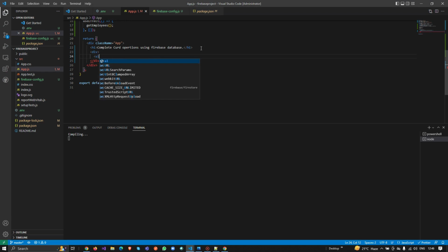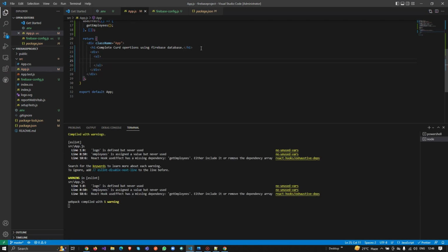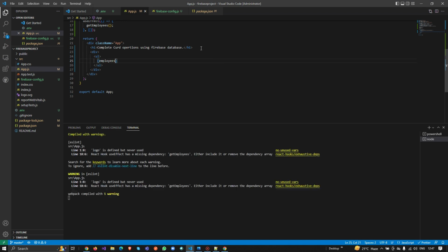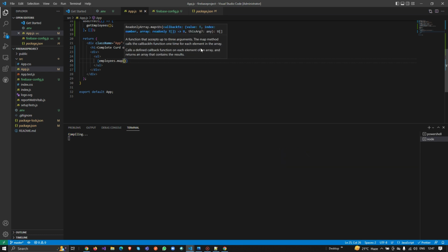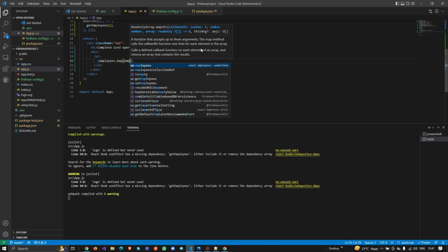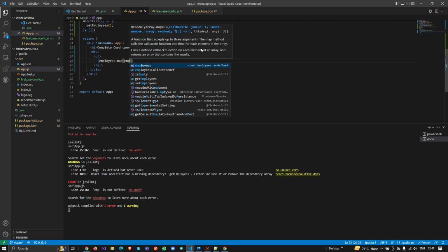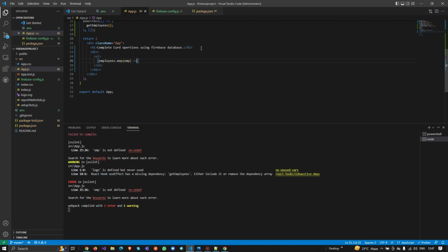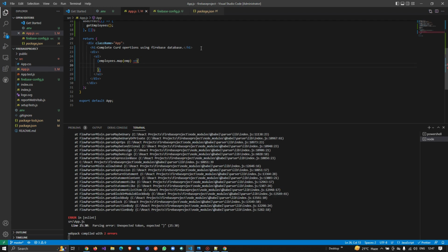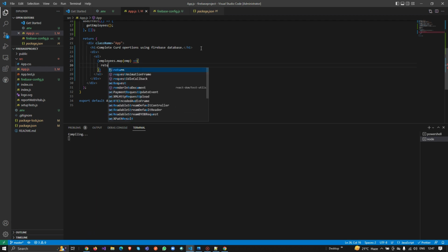UL, and inside that UL, because I need to pass some CSS classes, I will show you. I'm going to say map, and now you can say emp, which is fine because we do not have any complex things here. So now it looks good. I need to pass some return.